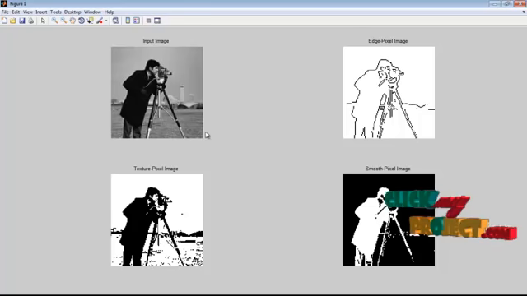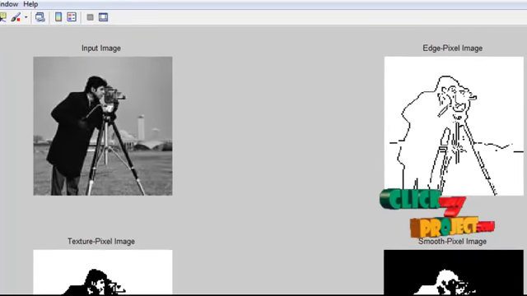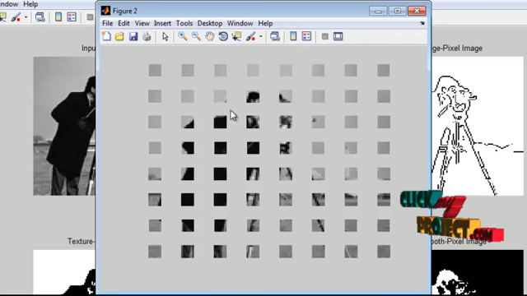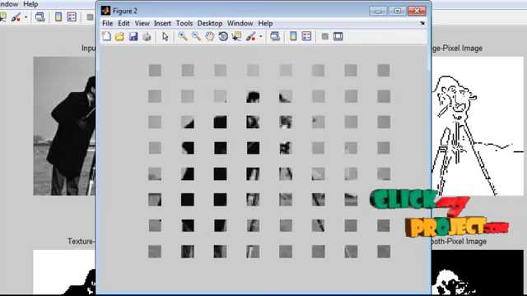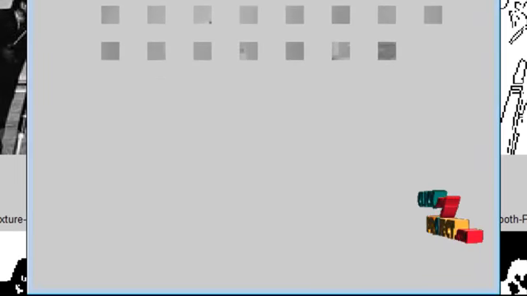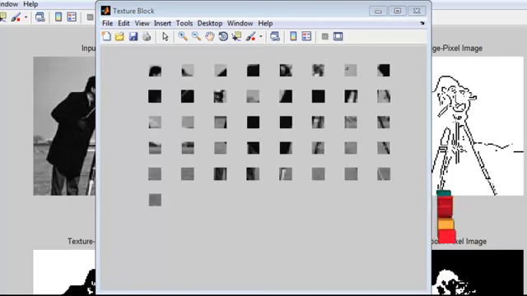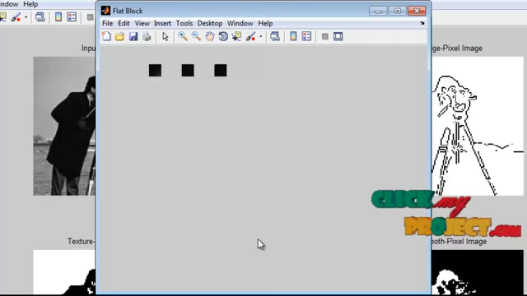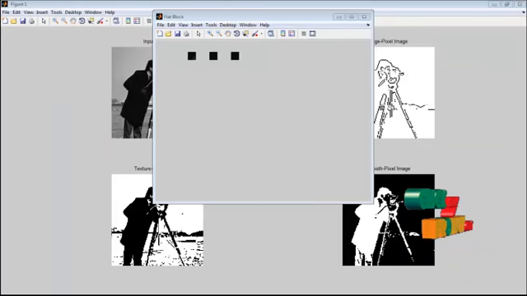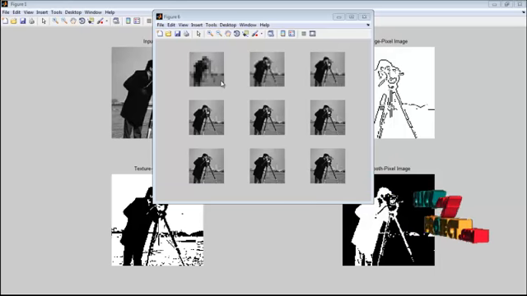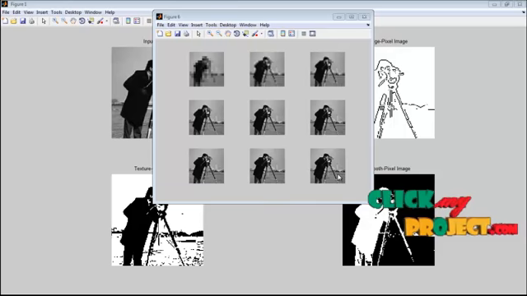So this is the input image I have selected. I have divided the input image into 8x8 blocks and I have classified it into edge block, texture block and flat block based on the conditions defined. After classification of each block into edge block, texture block and flat block, the blocks are encoded and finally decoded. This is the encoded image and this is the decoded image.